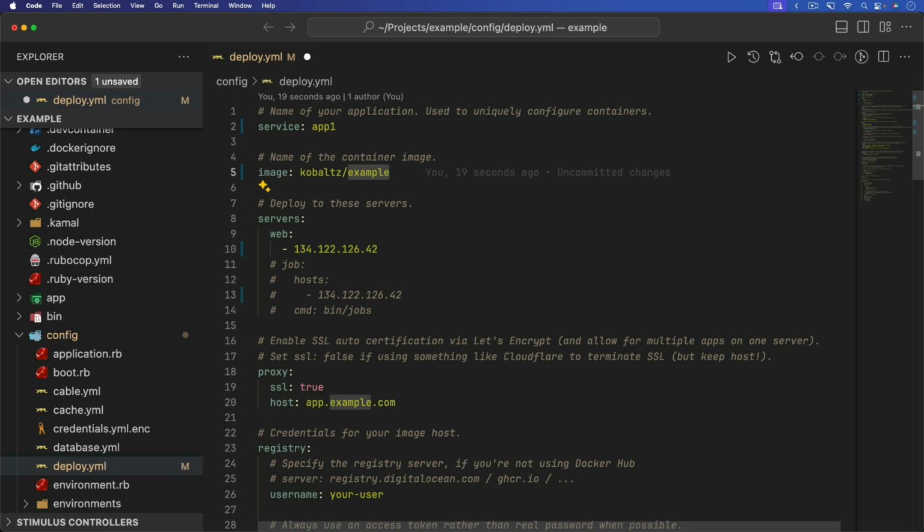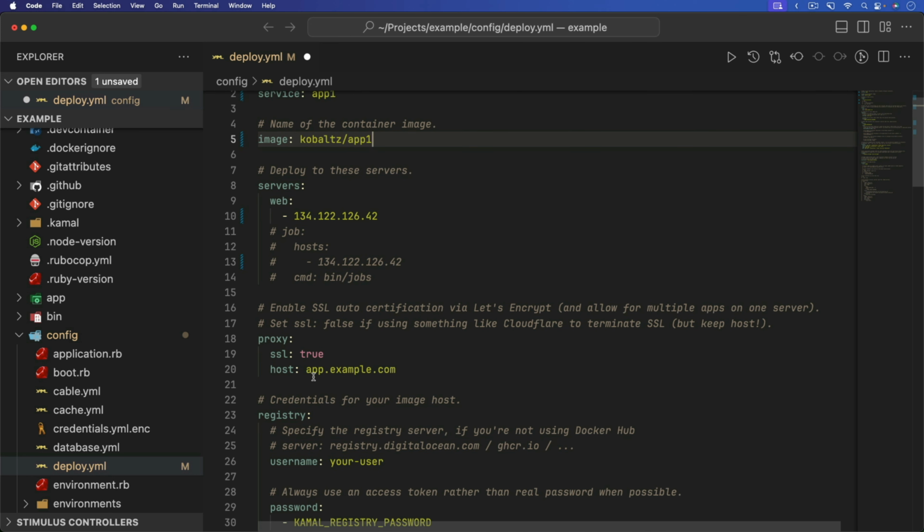And then we need to give it the username for the Docker Hub registry, and also our image name. Now under the proxy, if we want to have the SSL certificate issued, then we do need to set this to true, which in our case, we do want that to happen. And then I just need to update this with our domain name, which is app.talkrails.com. If I wanted to, we could also have another one, and you would just separate it by a comma.